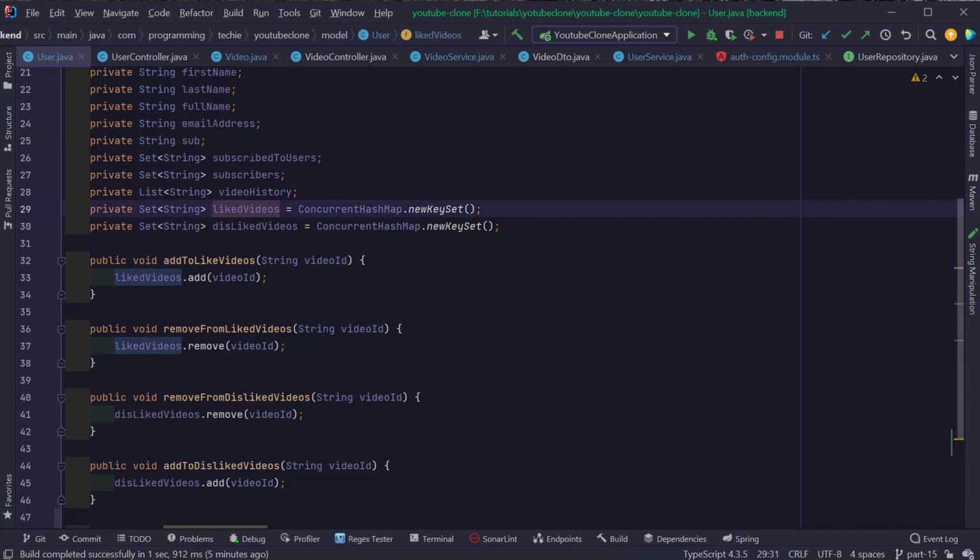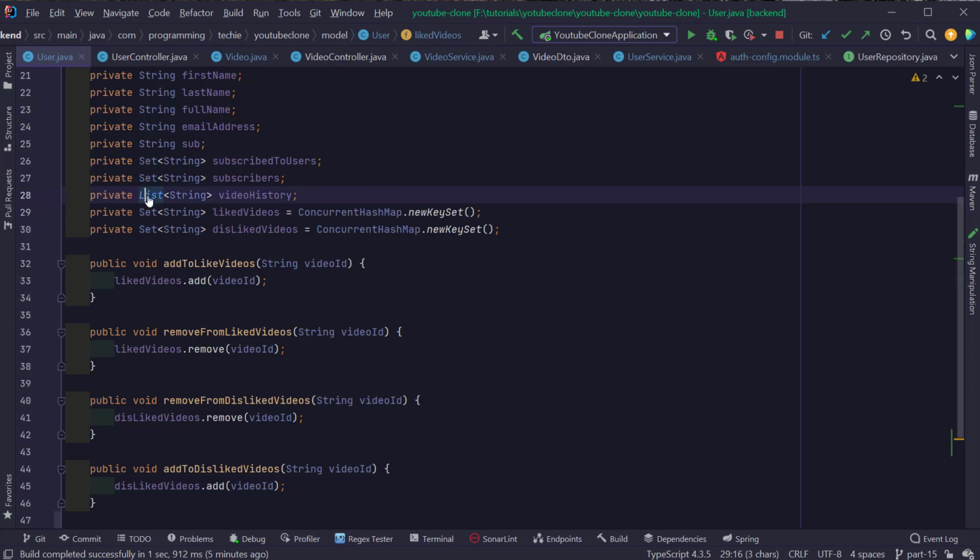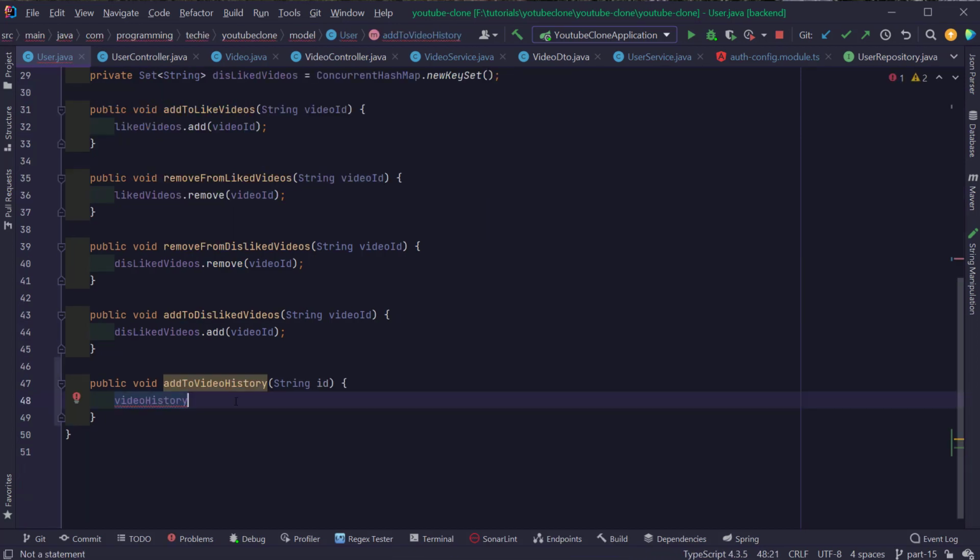So let's make it a set instead of a list, because we don't want to show duplicates, right? So I'm going to create again a ConcurrentHashMap.newKeySet. So this is going to be videoHistory.add(id). So let's rename this as videoId instead of id, right?